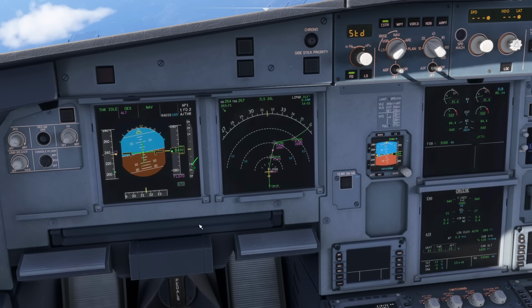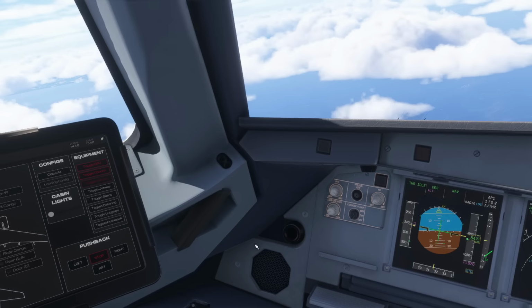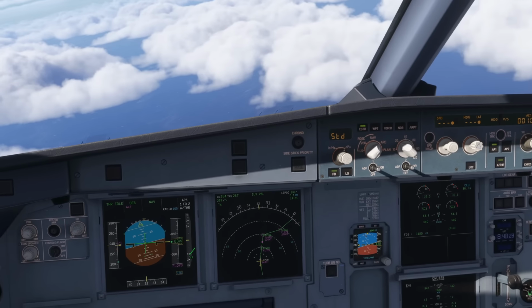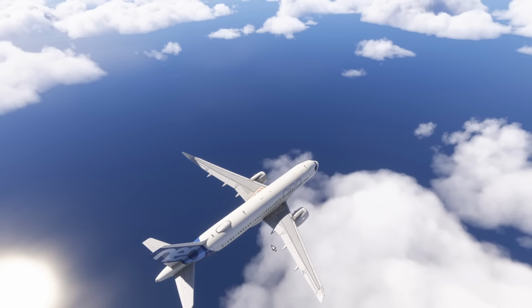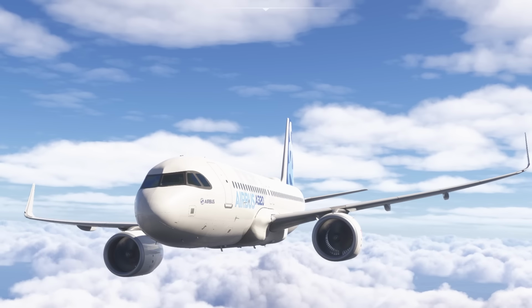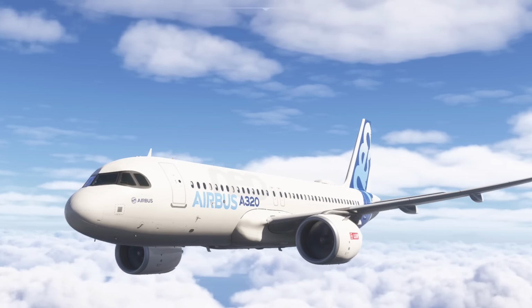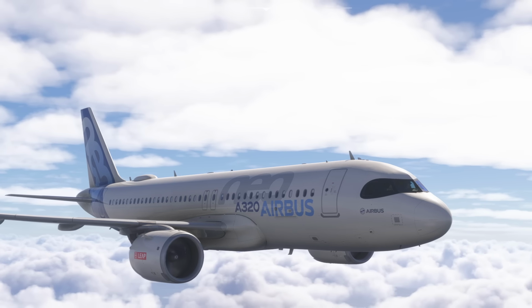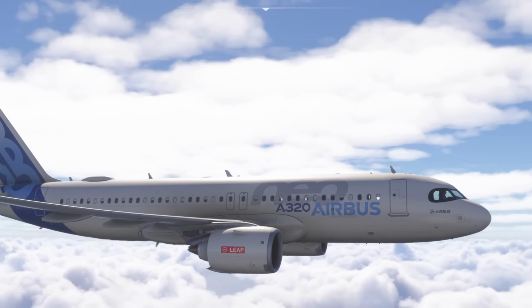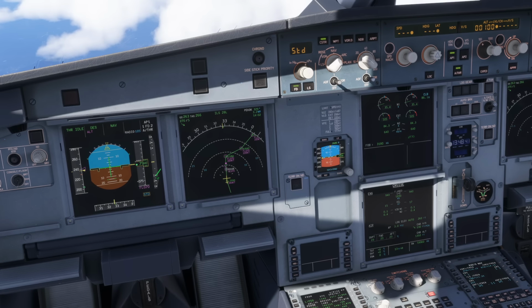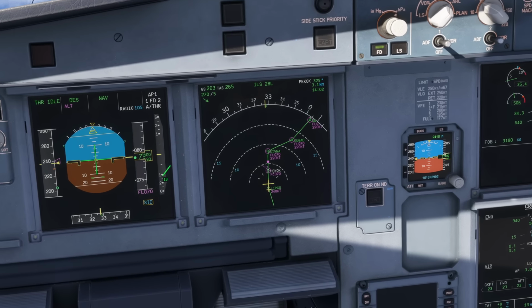Should we have a look outside? It's always tempting, isn't it, in the simulator, although saying that, it's so cloudy we can't really see very much, but it'd be nice to see the aeroplane. It does look amazing, doesn't it? Even the free A320 from any builds that comes with Flight Simulator is very, very good.